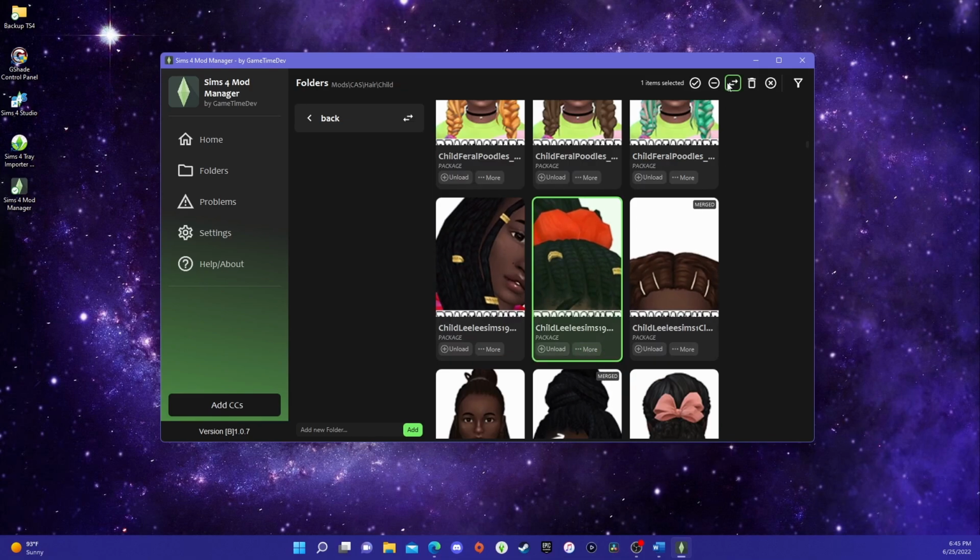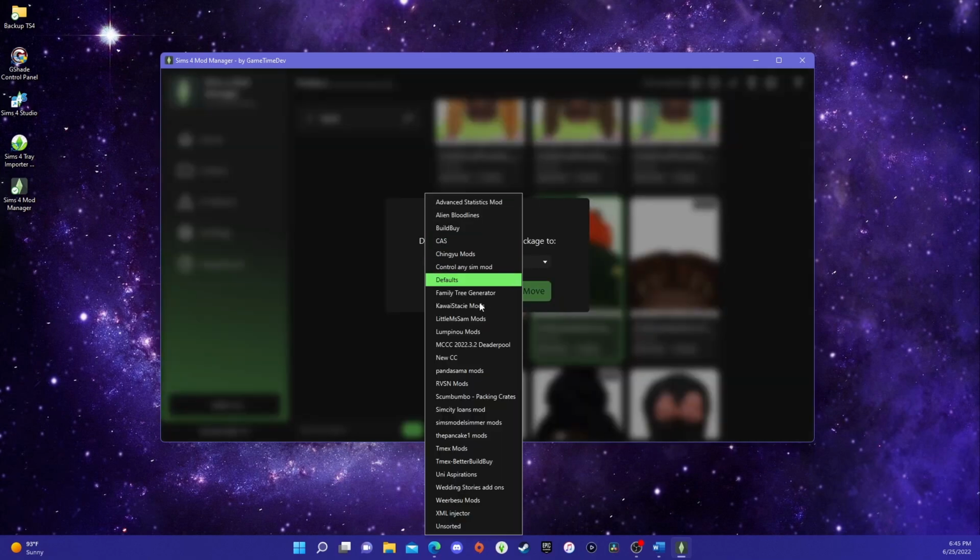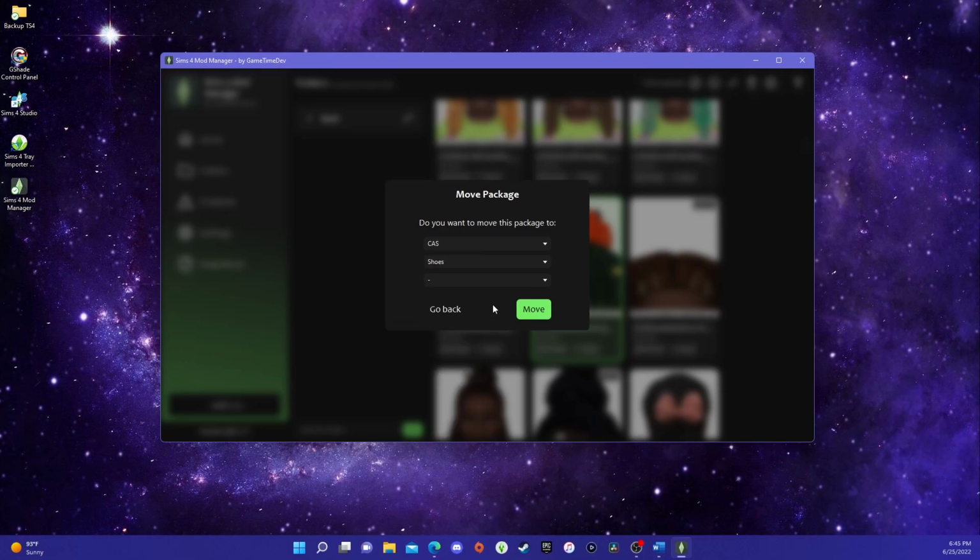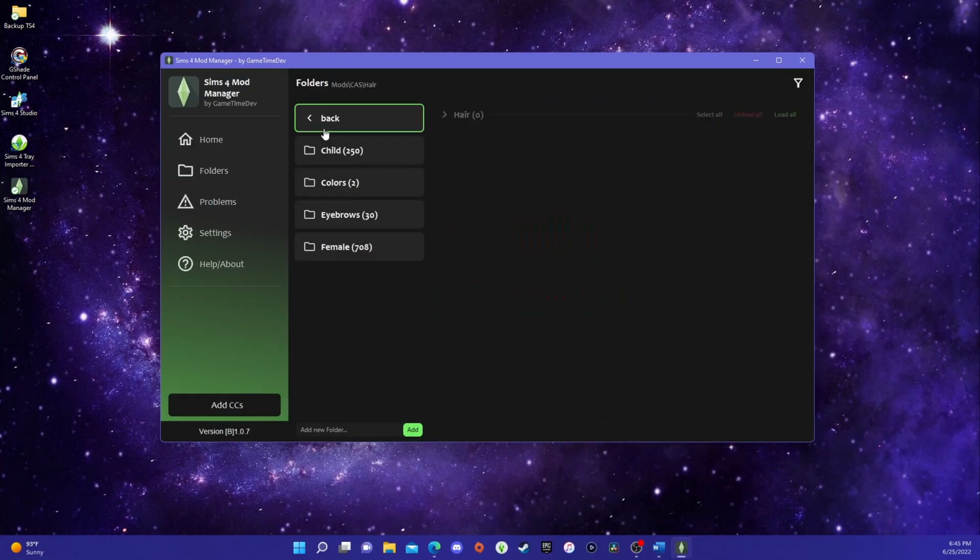You can click on it, click move. You can literally pick where you want it to go. And it goes down to all of the different folders. It goes down to many layers, and then you move it and it'll move it for you. This mod manager is amazing, literally amazing.